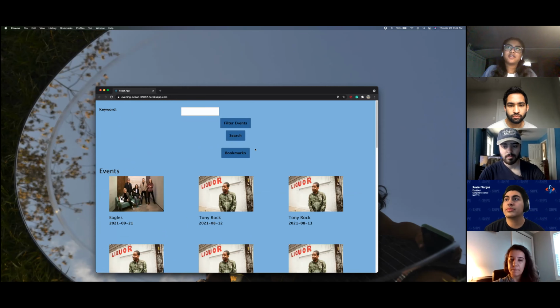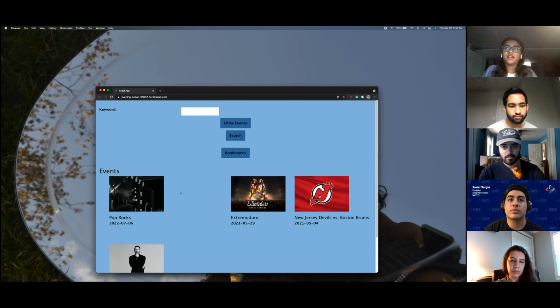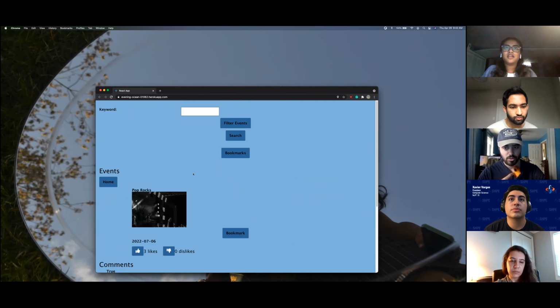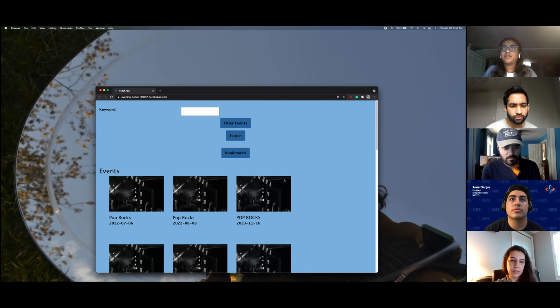And then the last feature that we could present is the bookmarks feature. I already had bookmarked a few events and they're going to come up right here. If I click on them, I'll see the details again. You can see that this event has 3 likes already. Go back home and I can see all my bookmarked events. And if I want to run a new search, I just enter a new search here, pop, and all those events come back up.